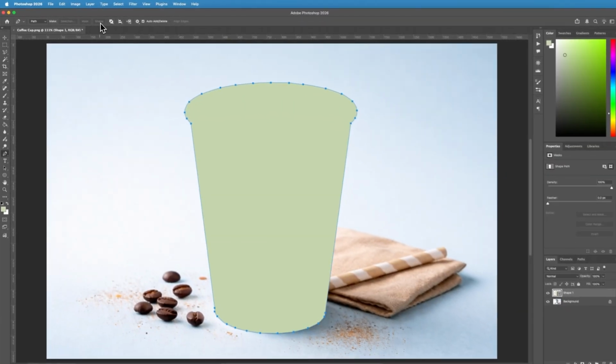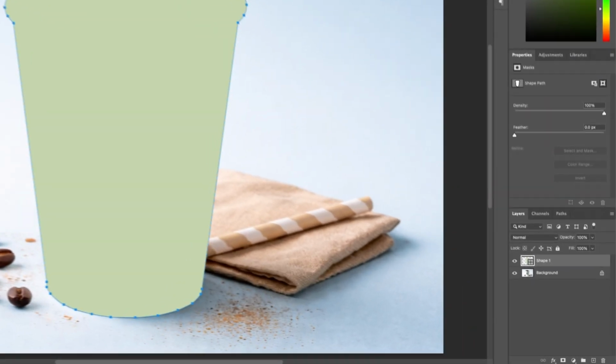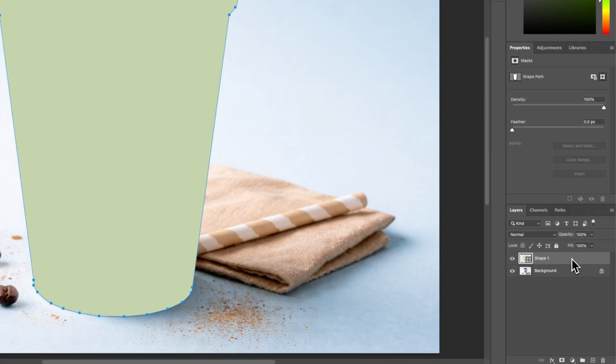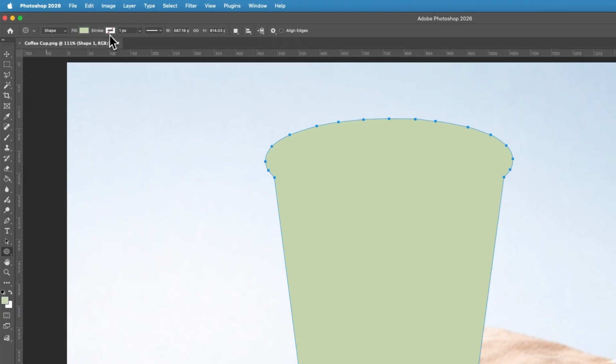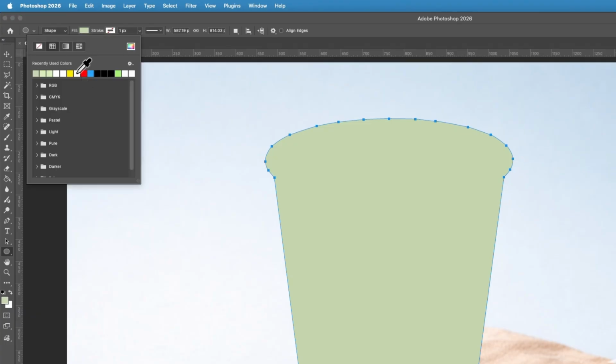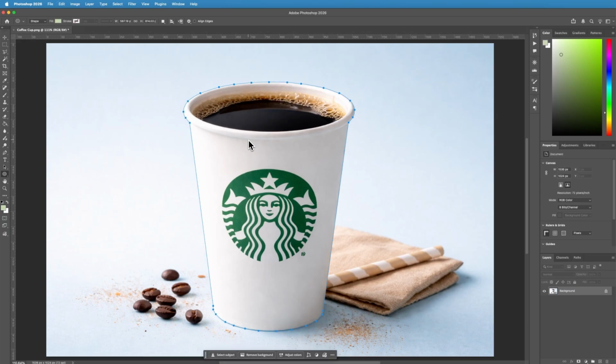So if I click onto this, this will create a shape that matches the exact selection that we've created, and that will create a new shape layer in your layers panel. With that done, you can then press U on your keyboard and then this will bring up the fill and stroke parameters. So if you want to change the color of this, you can do so up here. So those are the basics for using the pen tool in Photoshop, and that's all there is to it.